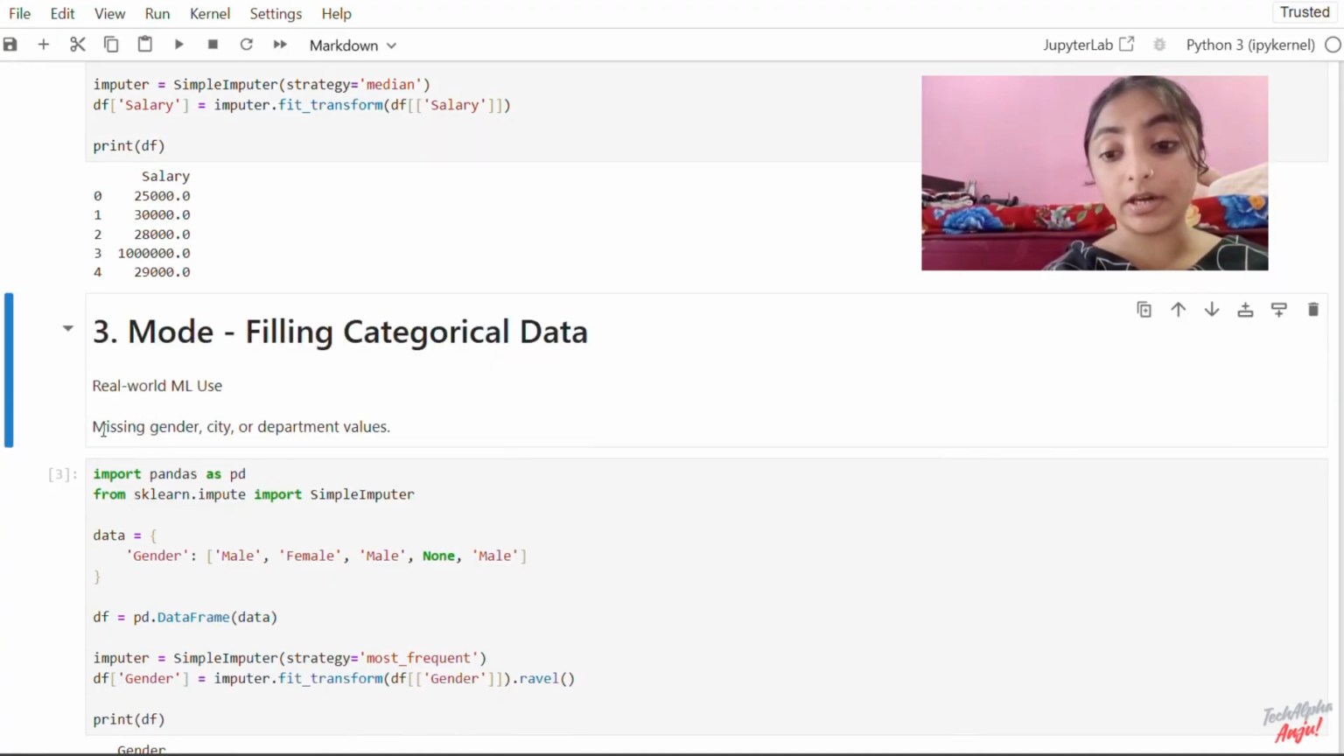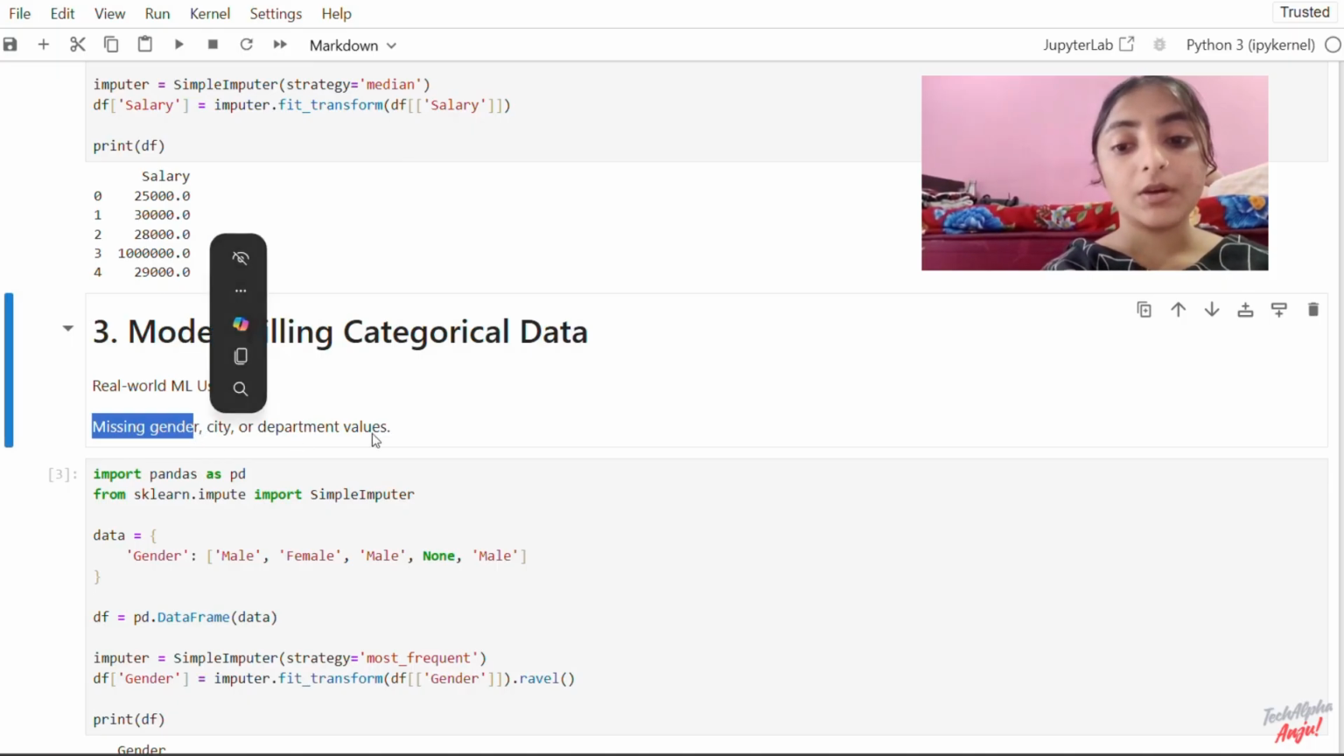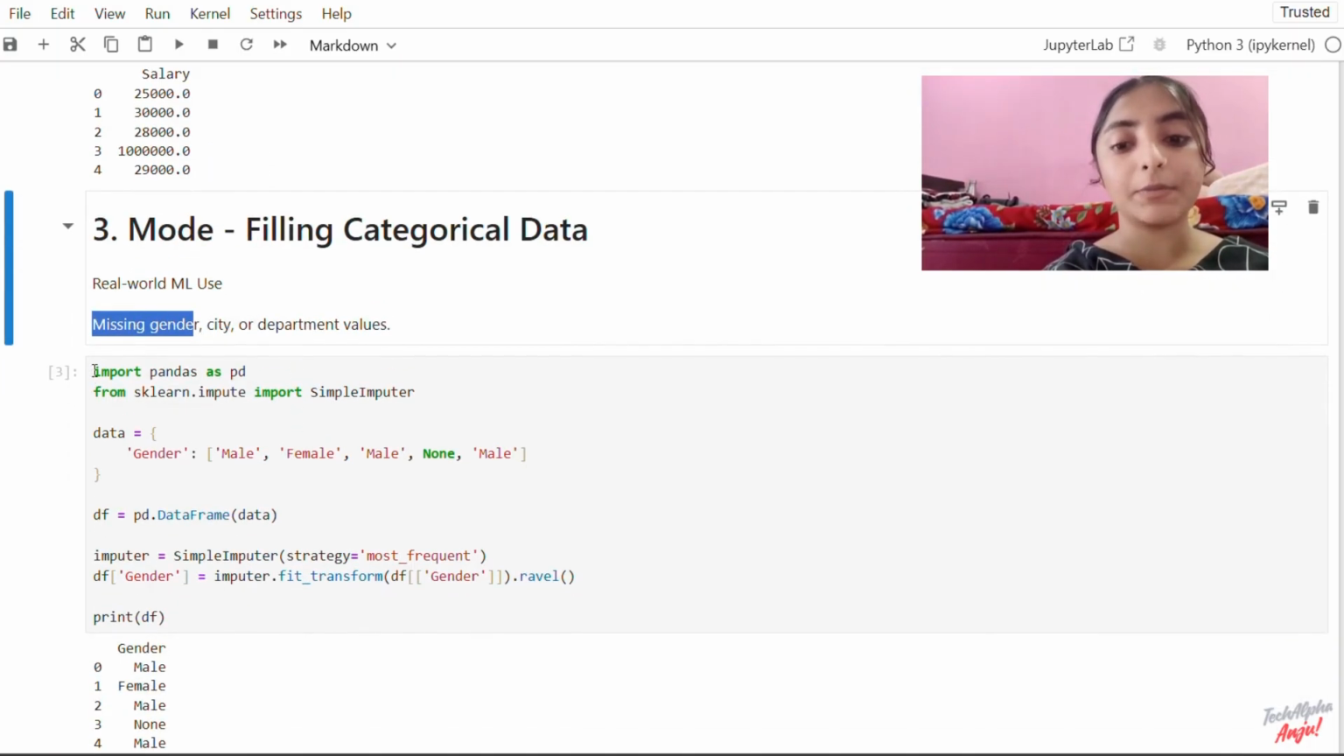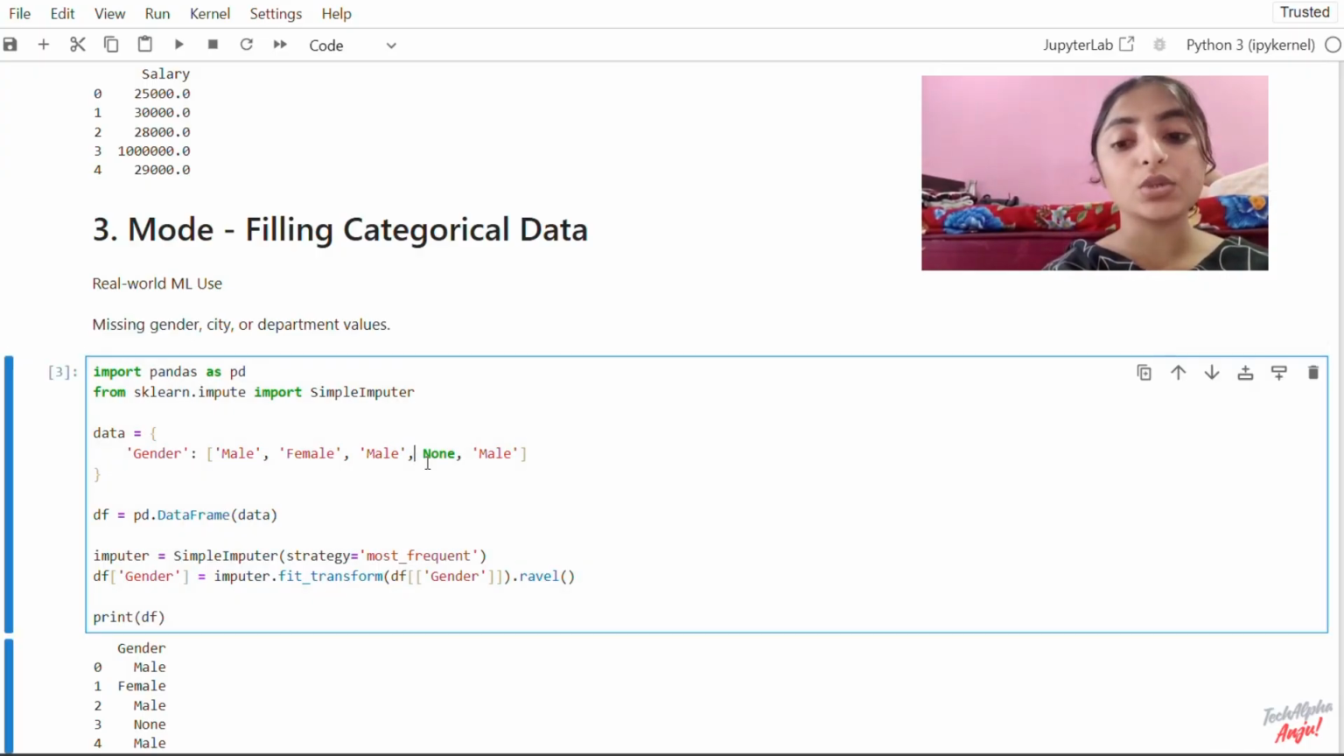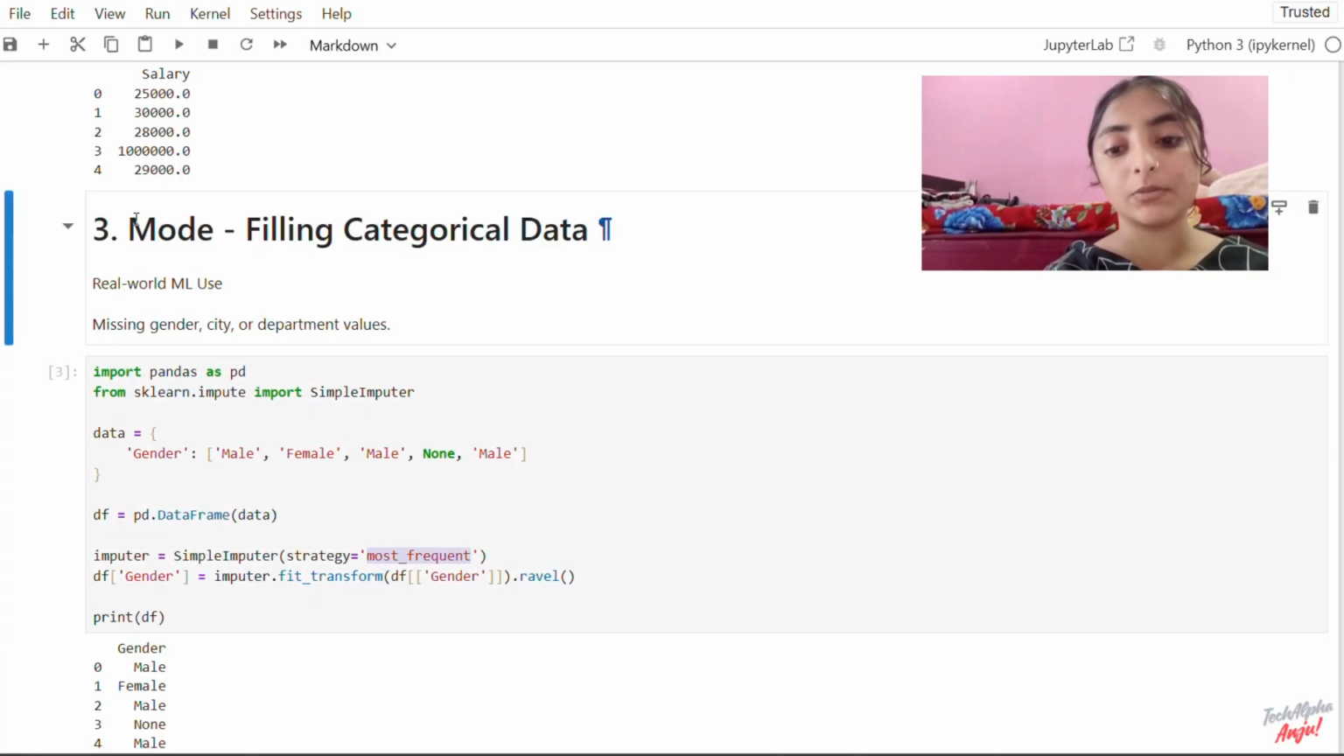Mode is also the same, but it is very useful for filling categorical data. It is used in real-world machine learning for missing gender values, city and department values, or anything in categorical data. Here we are importing pandas, then SimpleImputer, and we took gender: male, female, male, None, and male. Then we took a data frame and used SimpleImputer with the most frequent strategy, meaning the most frequently repeated value, which is the mode.